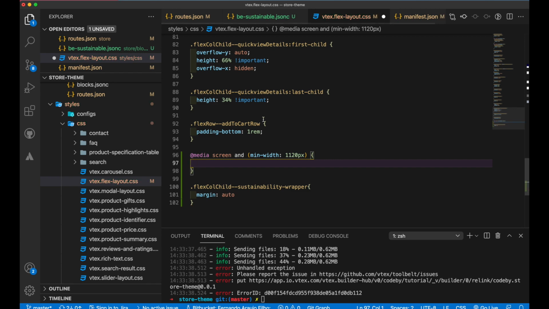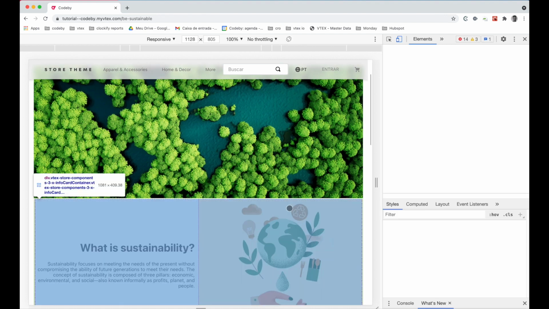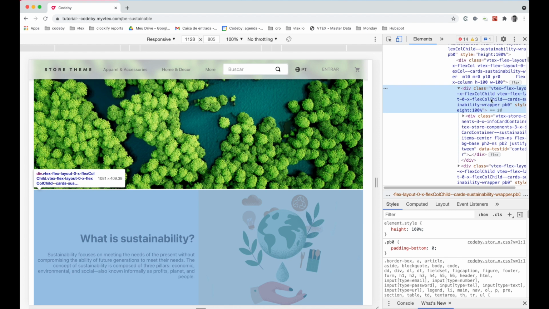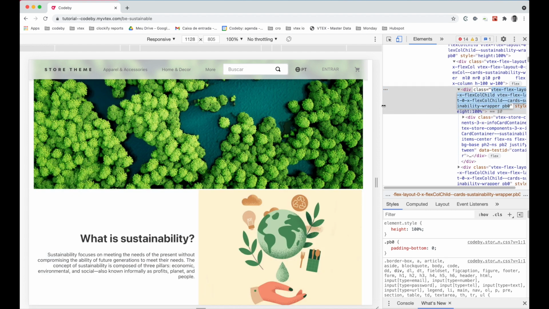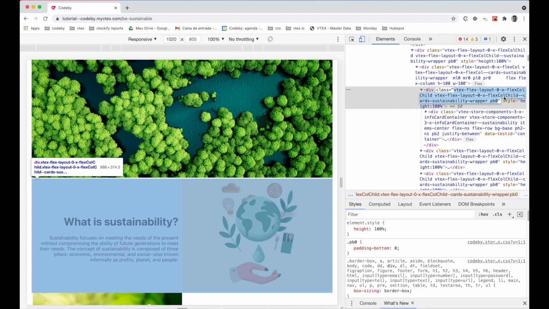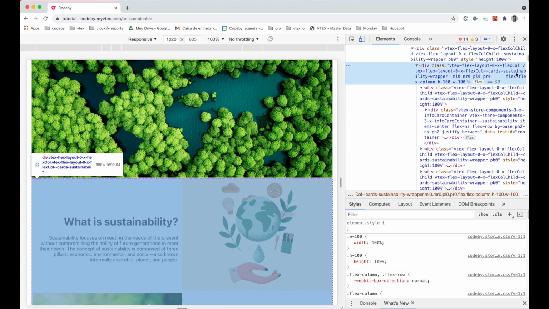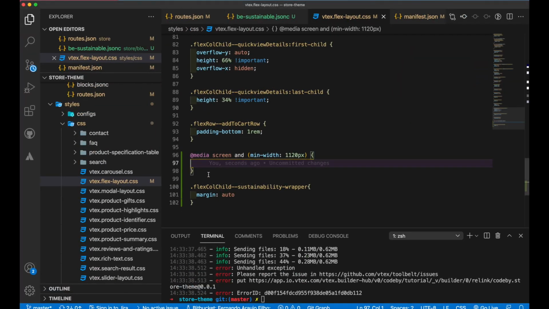Which one am I getting here? I think this one is actually, let's check, inspect. I need this. You see that we have a card child with the same block class I gave, but there is also the card parent that has the same name, the card sustainability wrapper. So I actually need the parent one. I don't need the child for now, so I need this one here. And we're going to give here this one.